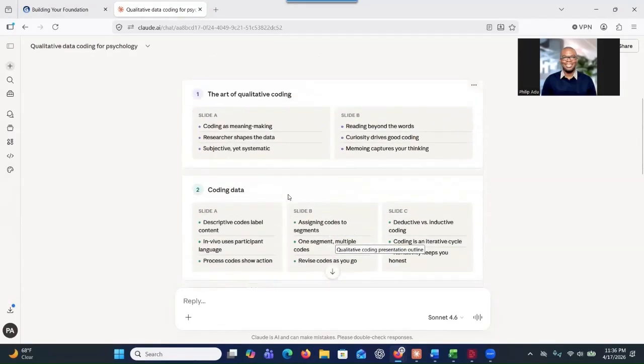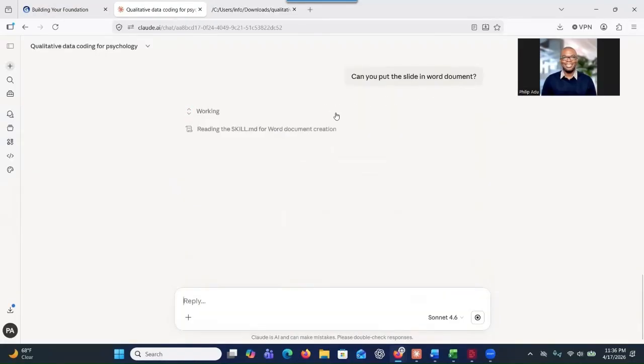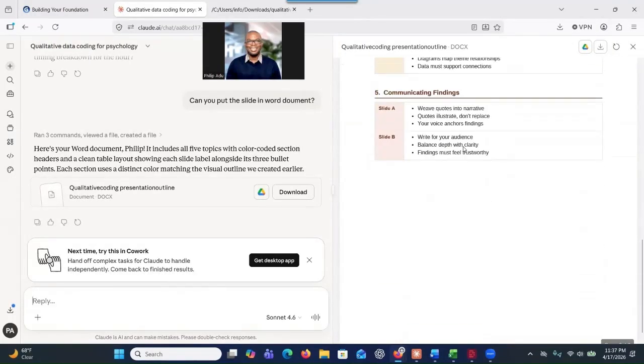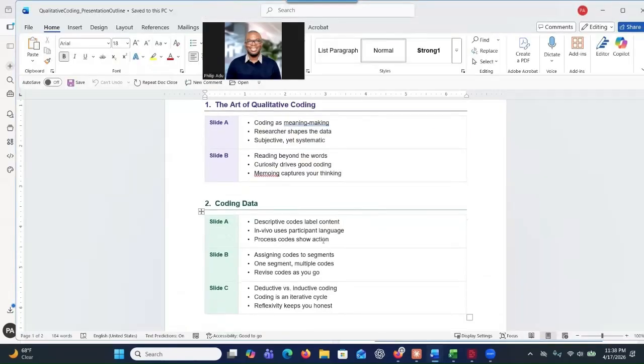What I will do is I can download the file. So let me download the file and see how it looks. I'm asking the system to put the slides in a Word document so that I'll be able to download it and then send it to Gamma, or make the necessary adjustments if I want to. Okay, it has provided me all the information in the Word document. Now I can download it. So let me download it in Word and then I can make the necessary adjustments if I don't want anything.